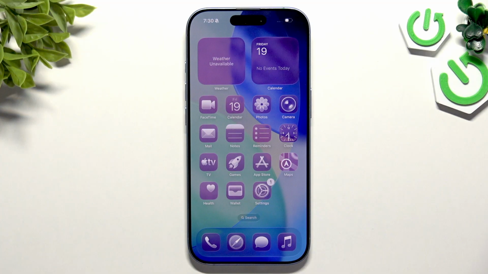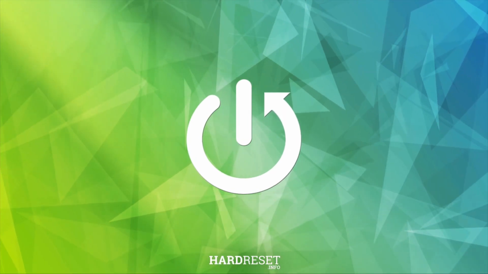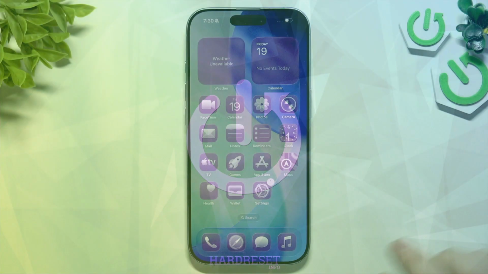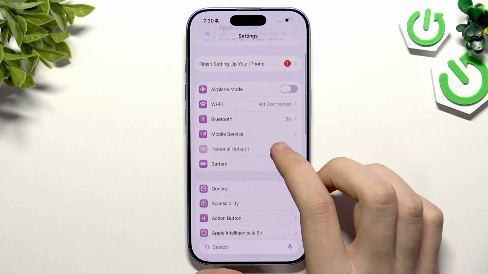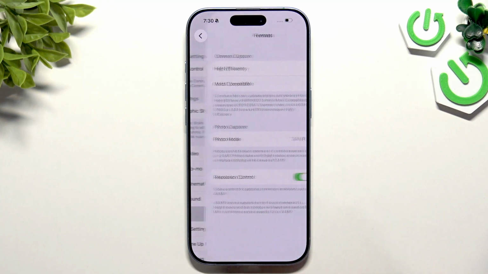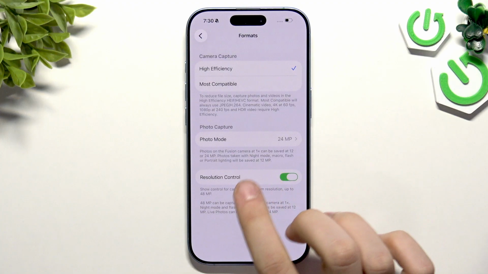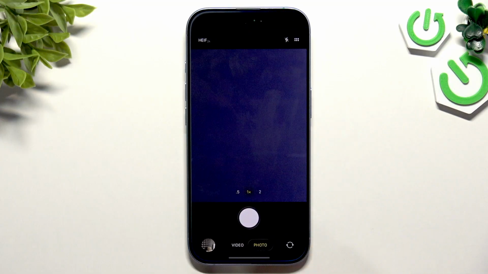In today's video, I'm going to tell you how to use the resolution control in your iPhone 17 camera. At first, you need to open the settings, and now you need to scroll down to the camera. Here in the camera, you need to tap Formats, and now enable the resolution control. Once it's enabled, you can open the camera.